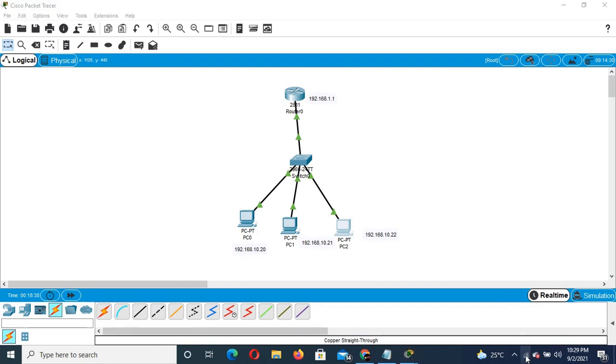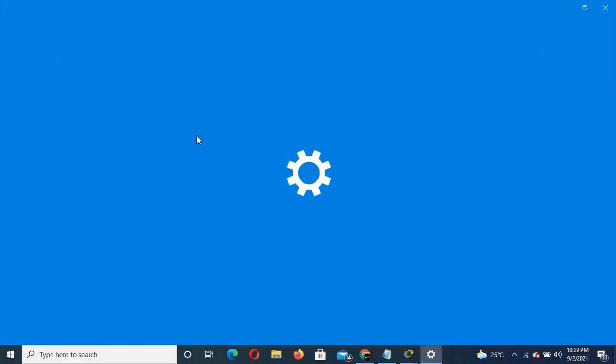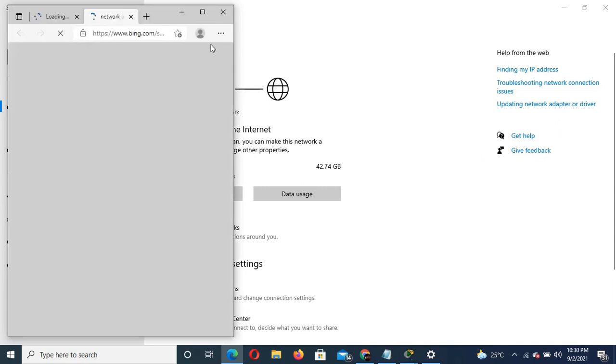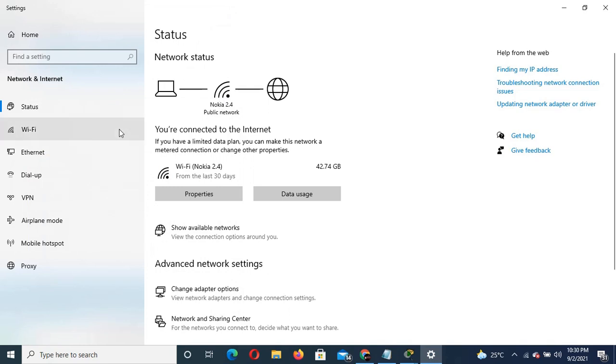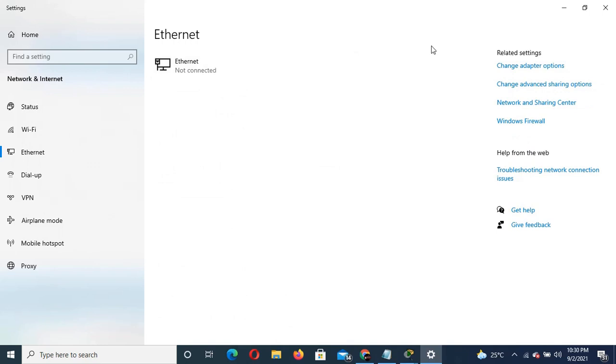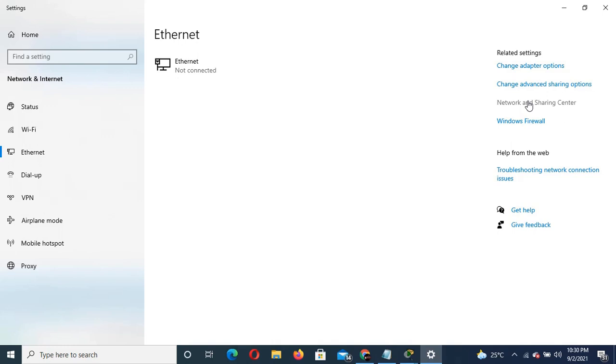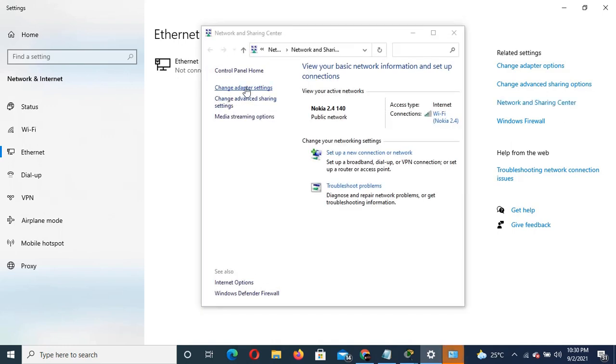All you need to do is go right here, right click on this, click on open network and sharing settings. And once you've done that, you find your network settings. Okay, network and internet. I just go to internet directly, then go to change adapter, change advanced sharing options. Okay, so the Network and Sharing Center would be best to give us what we want. Then go to change adapter settings.